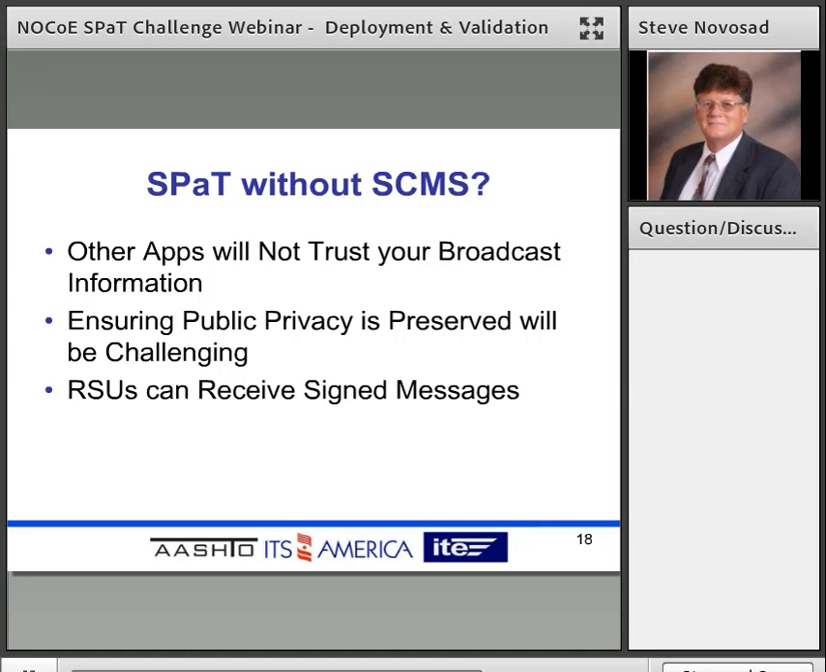And so if you're not securing your messages, then you're not going to be trusted. So your SPaT message would be ignored, your map message would be ignored, and if you're doing anything with transit signal priority, your signal status message would be ignored. And if you don't start with security in the beginning, making sure your privacy is well preserved is going to be more and more challenging as you try to retrofit security onto your messaging after you've rolled it all out.